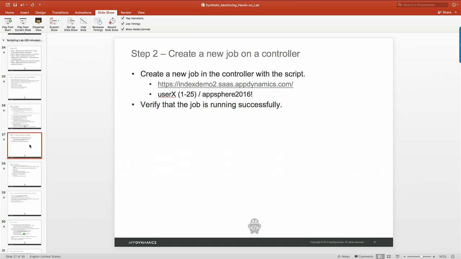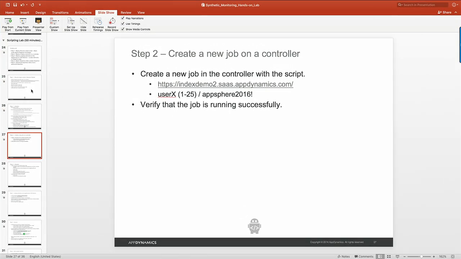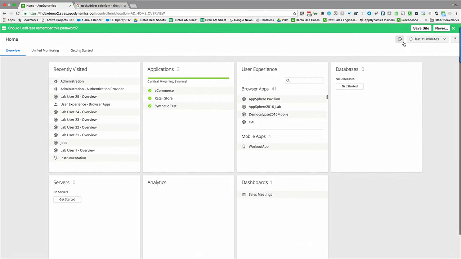Okay, this next step, we're going to actually go to the controller. This is where we'll put this in. That's the address of the controller that we're going to use. You got a number when you came in, 1 to 25. There's obviously more than 25 in the room. So when you log into the controller, that's this guy here.